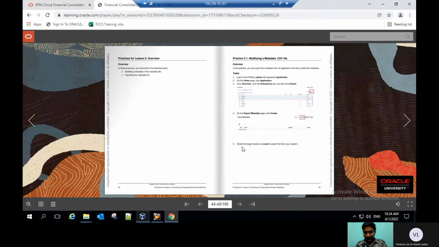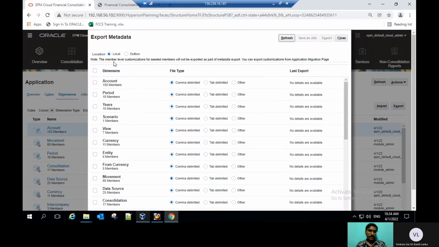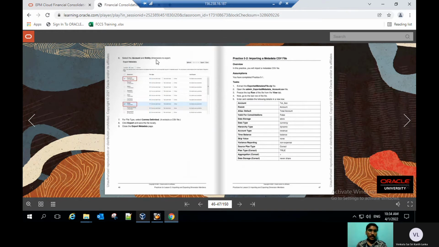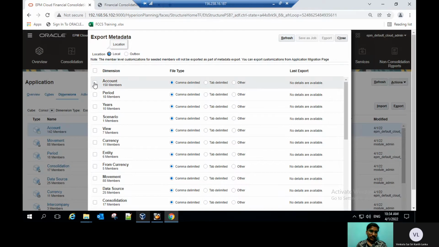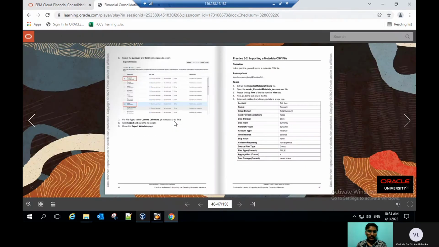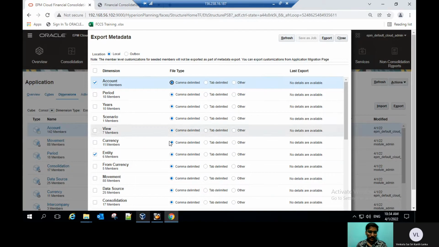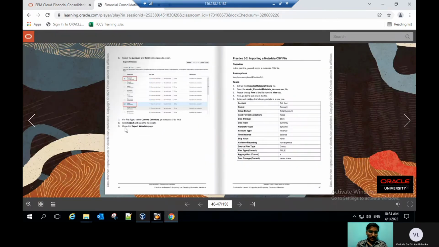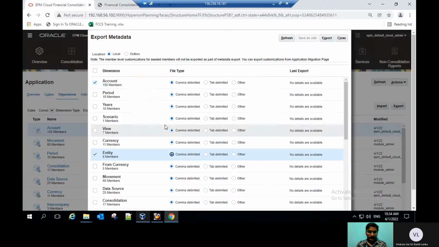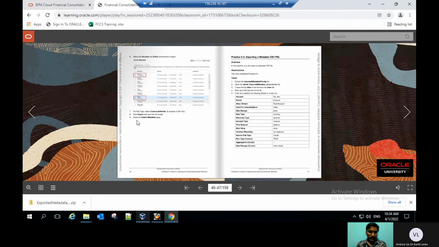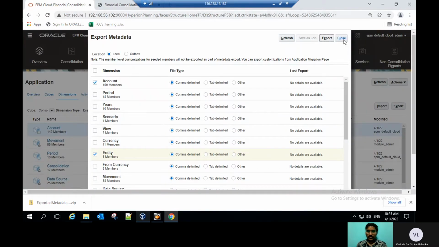Here it is. Select the target location as local to export the file to your system. Already selected. Select the account and entity dimension to export. Selected. For file type, select comma delimited. It has been selected, comma delimited. Click export and save the file locally. Click export. File has been saved. Close the export metadata page.